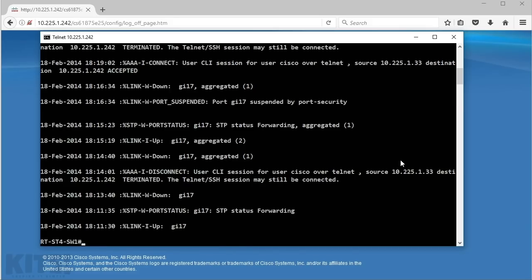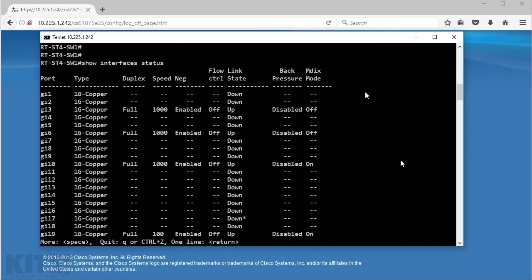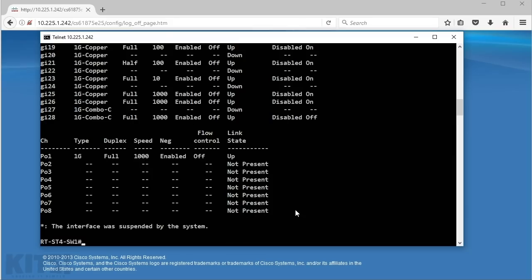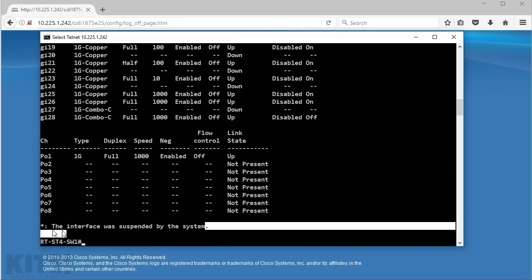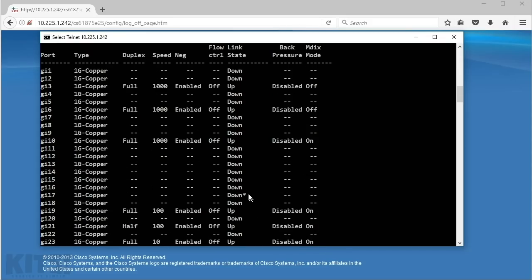All right, check this out. Hang on, let's do a show interface status. And yeah, looks like GI17 is down. Look at that little asterisk next to it. Let's hit the space bar. And look at that asterisk: the interface was suspended by the system. So sure enough, you can see that GI17 was suspended because it had a port security violation. Port security did exactly what it was supposed to do as soon as it saw that second MAC address come in there. All right, now we're stuck.